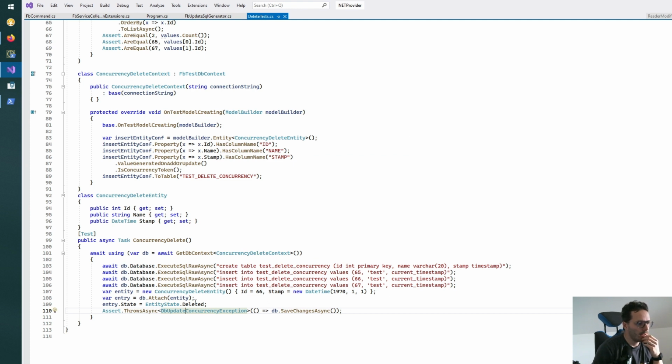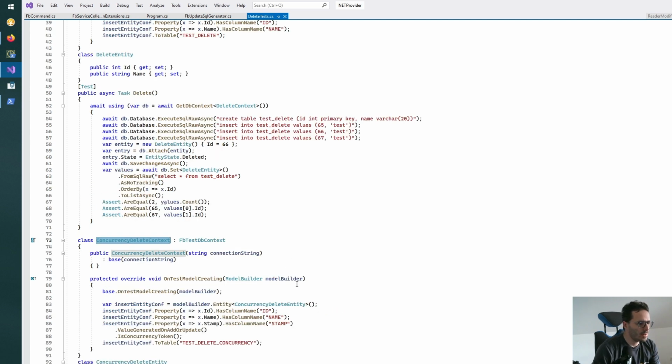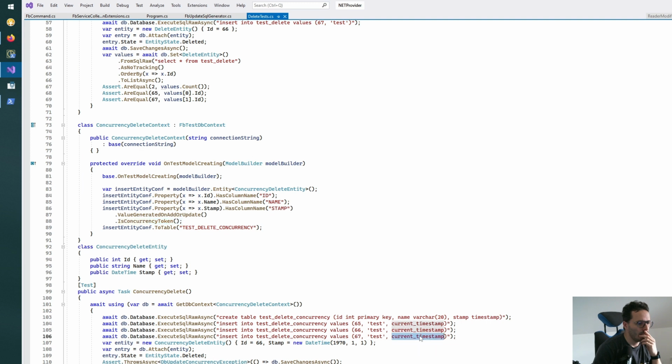I'm wondering if I delete the entity, how is it actually configured? Stamp on add or update concurrency token. So this should be, and I'm getting a different timestamp. Okay, yeah, it should fail because the timestamp is wrong.